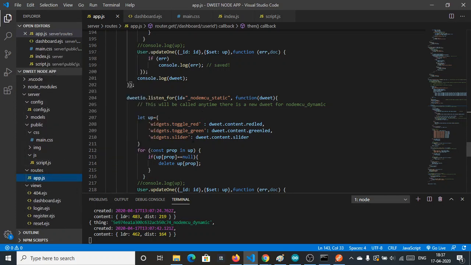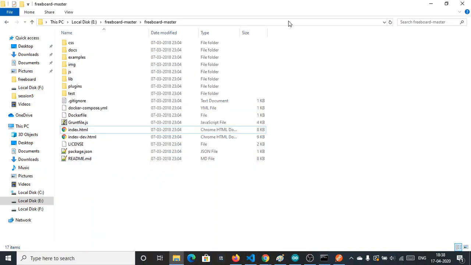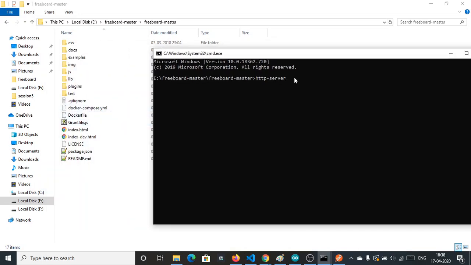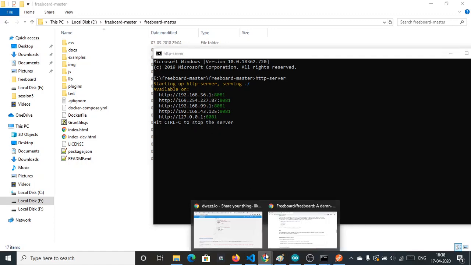Fine. So I have installed a server, an HTTP server, and it's basically an npm package. You will also install it, http-server. The command for installing it is very simple: npm install http-server -g, globally. You will install it, and after installing, simply go to the directory in which your index.html file is, and run this command. Your server is running on port 8081 of localhost. Fine.